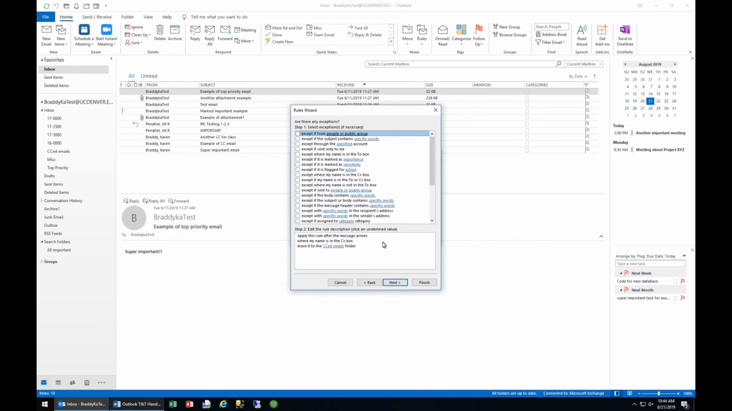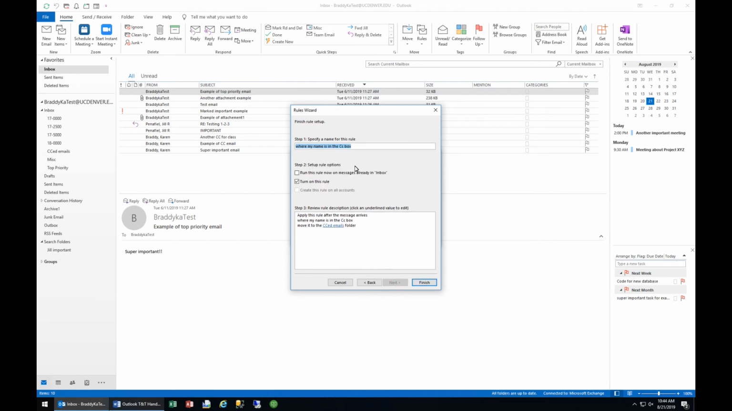And this last one is optional, but you can have exceptions. So maybe I want it to do that pretty much all the time, but if this exception is met, then don't do it. So maybe I could say if it's from a certain person, then ignore it. Maybe it's from my manager, I don't want to move it, I want it to stay in the inbox, that kind of thing. I'm going to leave the exceptions blank and just hit next. And then I need to give the rule a name, something that helps me remember what it does.